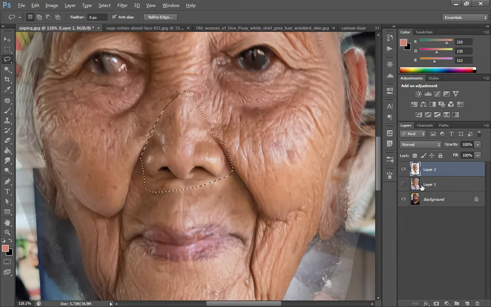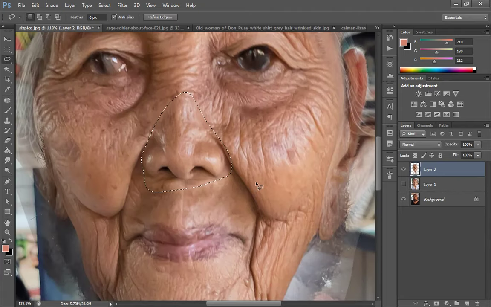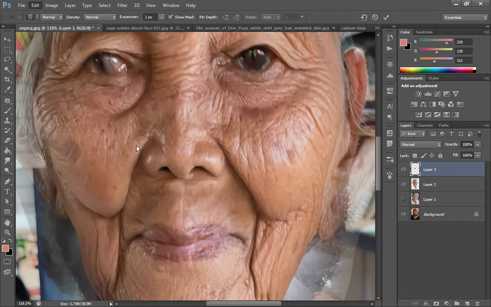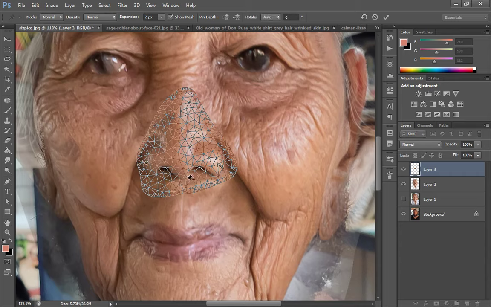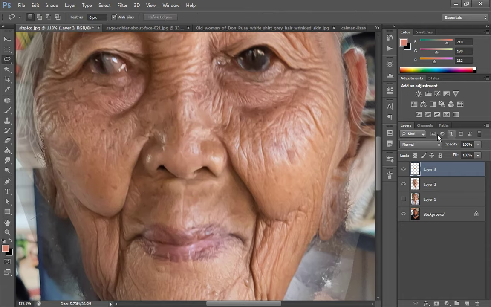Just before I paste it, I'll refine edges again. A good idea to feather it so it blends a bit better. So Control-C, Control-Shift-V, and then a bit more Puppet Warp. And I'm pinning the edges of it. I just want to make the middle bit of the nose a bit wider, just like mine is. Something like that. So before, after. And yeah, that looks fine.